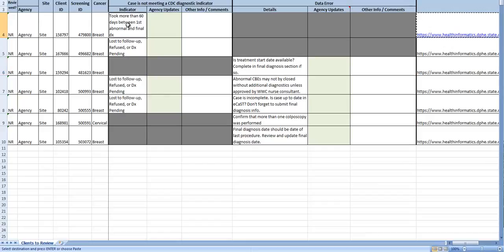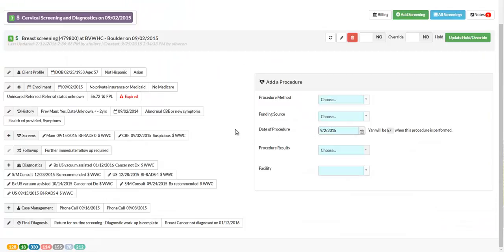So this first one took more than 60 days between the first abnormal and final diagnosis. So what we're going to ask you to do is to go into this screening ID and take a look at when they first had an abnormal finding and then what the final diagnosis date is. So we'll go over to Google Chrome, and once we have copied and pasted that URL into the Google Chrome browser and hit return, we bring up the screening, and here we have it.